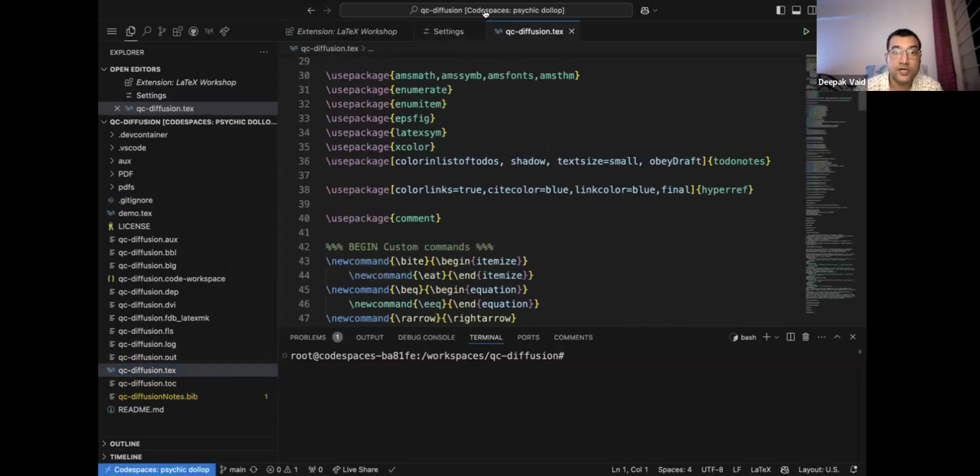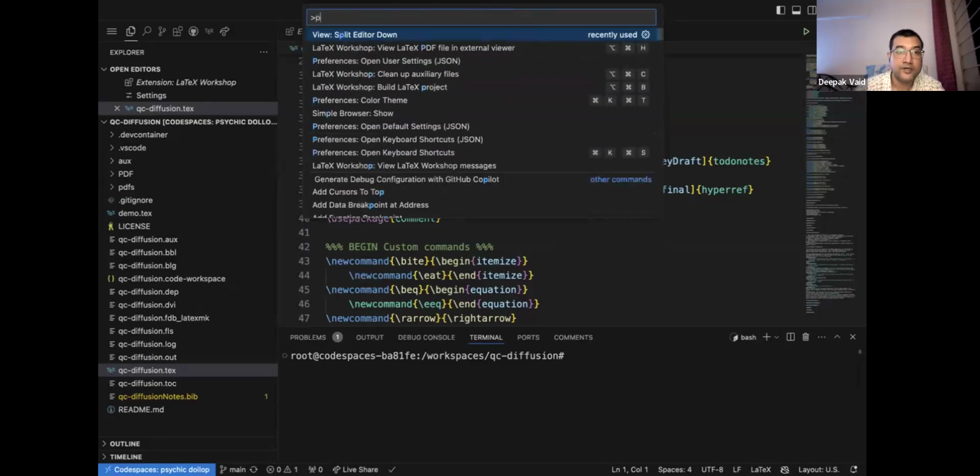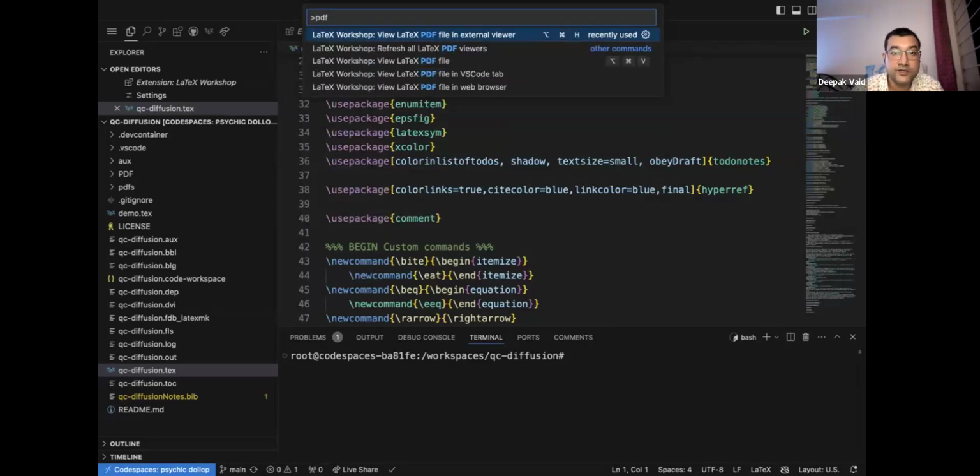Now again, we go up here and we say view LaTeX. Okay, there's a view LaTeX in VS Code. That option is already there. Never mind, I didn't have to do any of that.